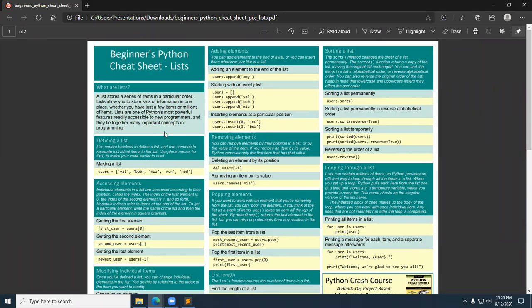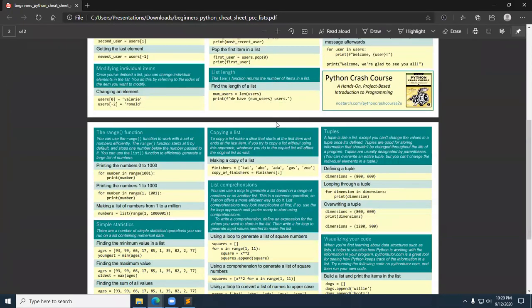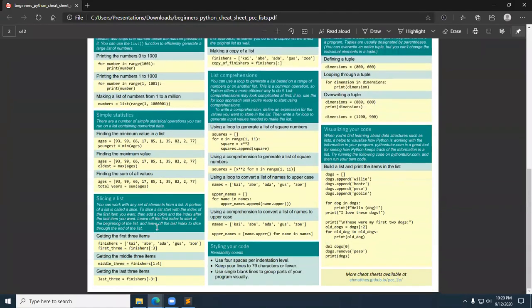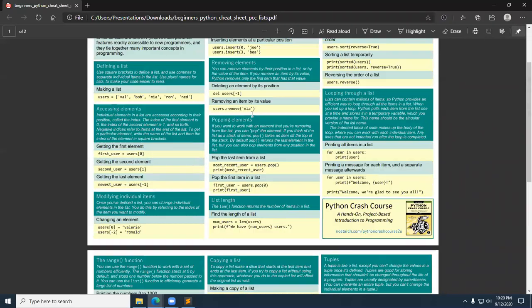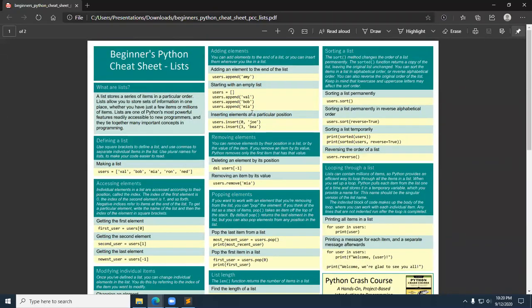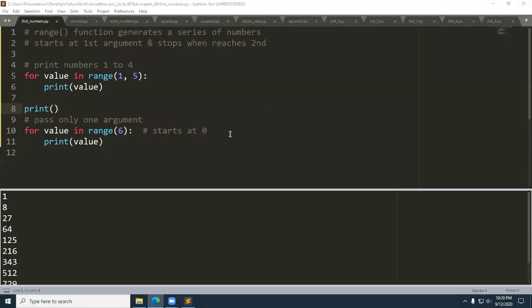And we got two whopping chapters on lists, Chapter 3 and Chapter 4. And we're going to speak specifically about the range function, some simple statistics, and that's really about it. The rest of it is things that we've already covered or things that we're going to cover in Part 3 of Chapter 4, that I'm going to cover in a separate video.